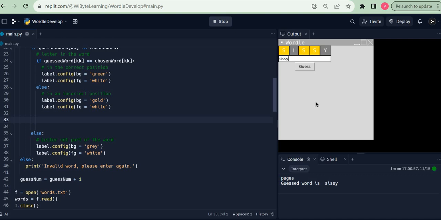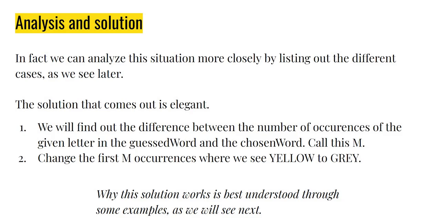In this video, we are going to implement that solution because that is when we'll really understand how this is actually working. But before getting there, let us first revise the solution. Remember, the idea was that we are going to figure out the difference between the number of occurrences of the given letter in the guessed word and the chosen word. We'll call this M. We'll follow this notation in the code as well. And we will change the first M occurrences wherever we see yellow to gray. Now, like I said, we have spoken about this in detail with several examples. I assume that you've looked at that and kind of convinced yourself that that is going to be correct. Let's get on to this implementation now because that brings the next level of understanding.